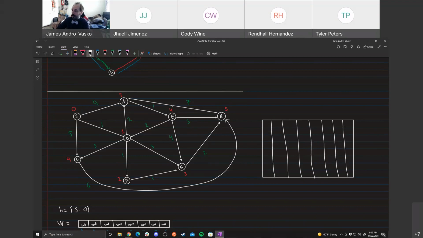Good enough. So S, A, B, C, D, E, F, and G. For now, I'm going to put these dashes here for that main diagonal. And what would happen is I would say S goes to A with the weight of 4. S goes to D with the weight of 1. S goes to C with the weight of 5. And the rest will be dashed like that.